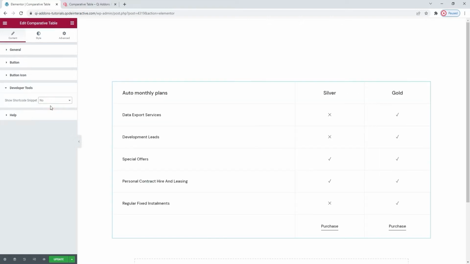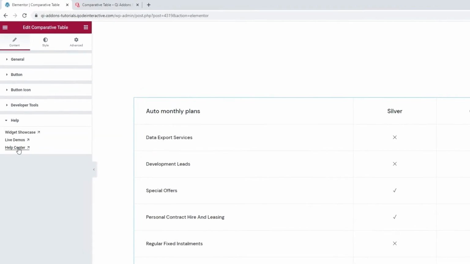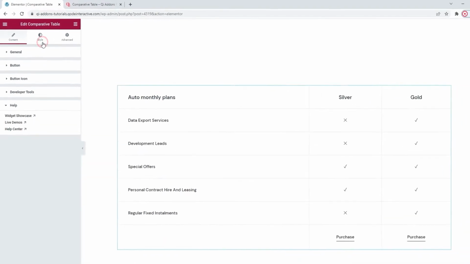Okay, after that, we have the Help section. It contains some helpful links and resources should you need them. Alright, that's it for the Content tab. Let's take a look at the Style tab now.